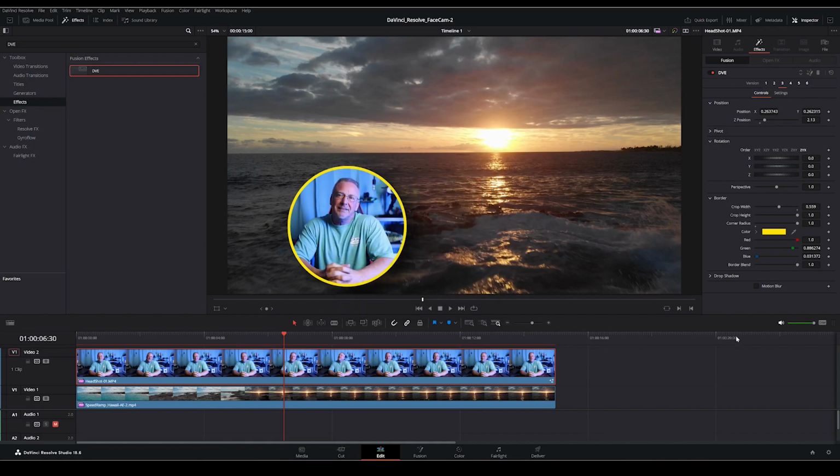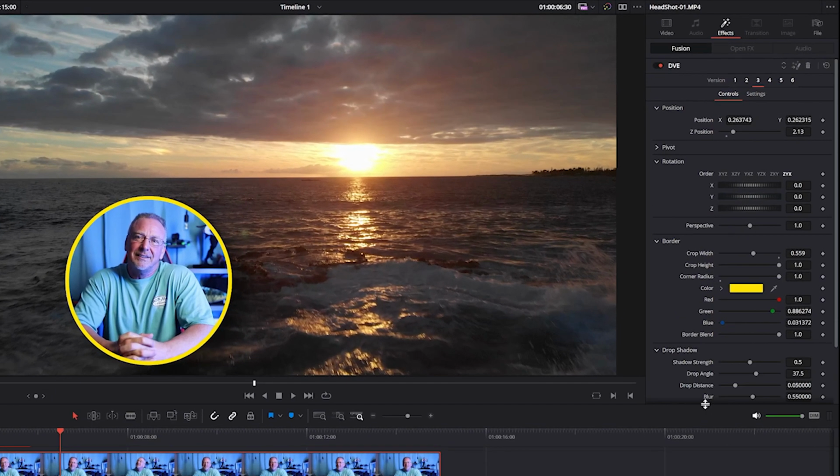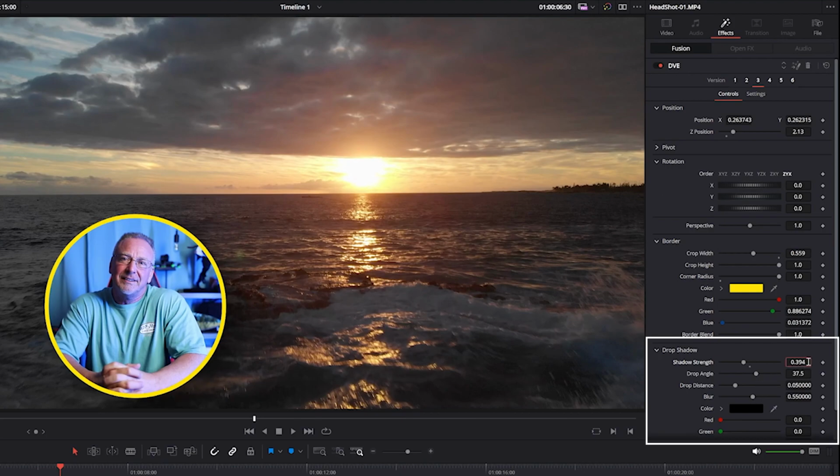Now, under the drop shadow menu, we'll choose our shadow strength. I'm gonna set it to 0.394, drop angle to 37.5 and drop distance to 0.050.